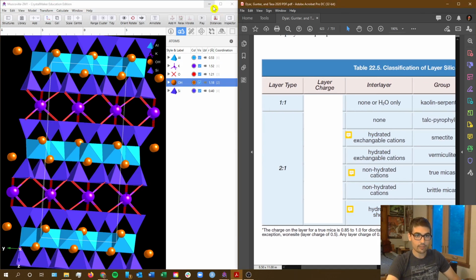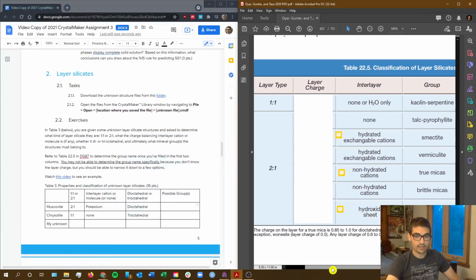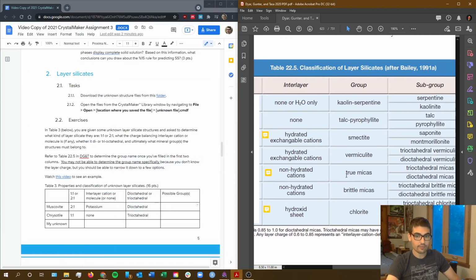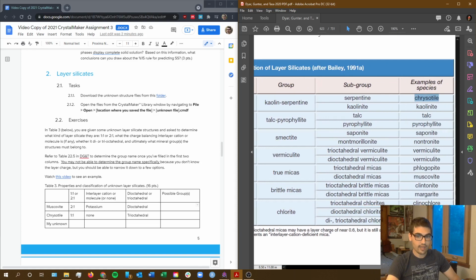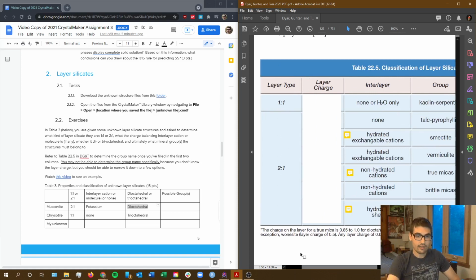Remember, we're in 2 to 1. We have non-hydrated cations. So at the very least, we know we're in the true micas group, but we also know that muscovite is dioctahedral. So we are in the dioctahedral micas, and there it is, muscovite. So we did it right. Let's follow the logic again.